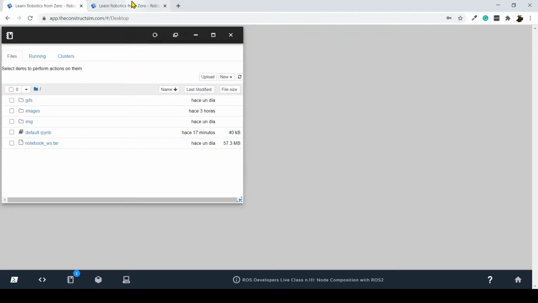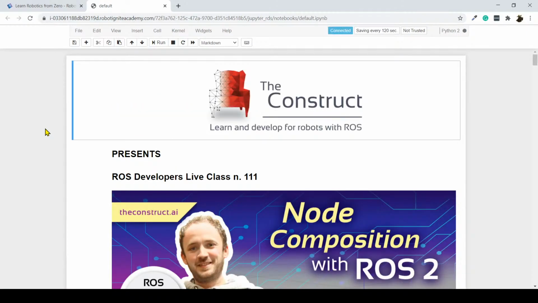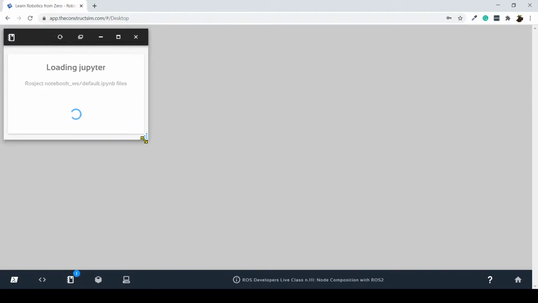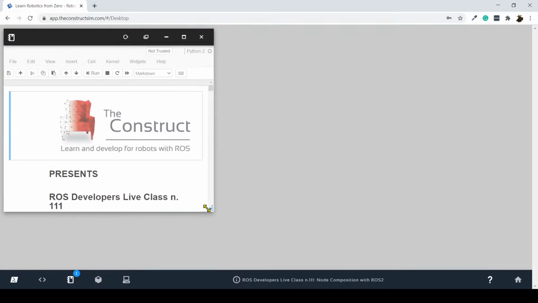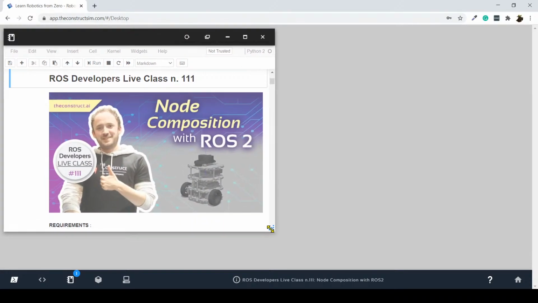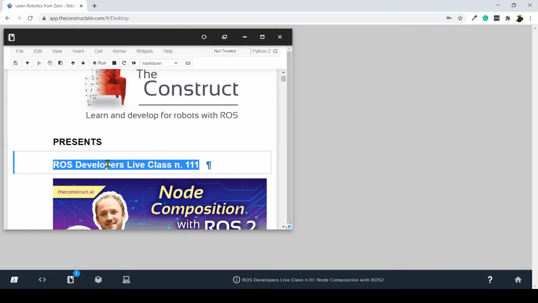And let's come back here. So, all right, I don't know why this hasn't opened directly the notebook. In any case, this should open automatically the notebook. In case it doesn't open automatically, just click here on the default, and this is going to open the notebook for you. Let me try to close it and reopen it. Let's see if this opens it automatically. Yeah, here we have it. So this is the normal behavior. It should open automatically here the notebook in the Jupyter Notebook window. And you should have here the ROS Developers Live Class number 111 notebook.